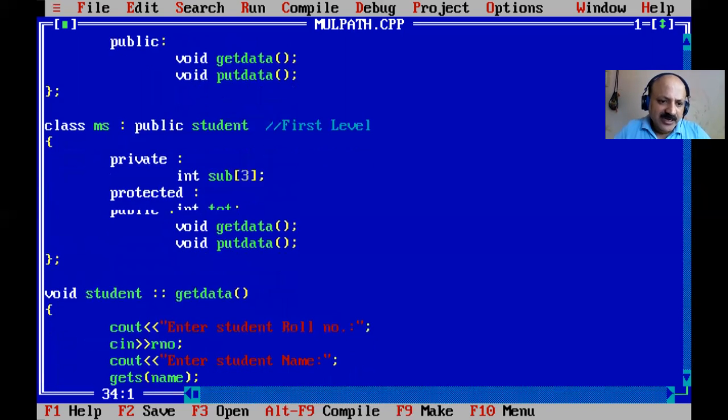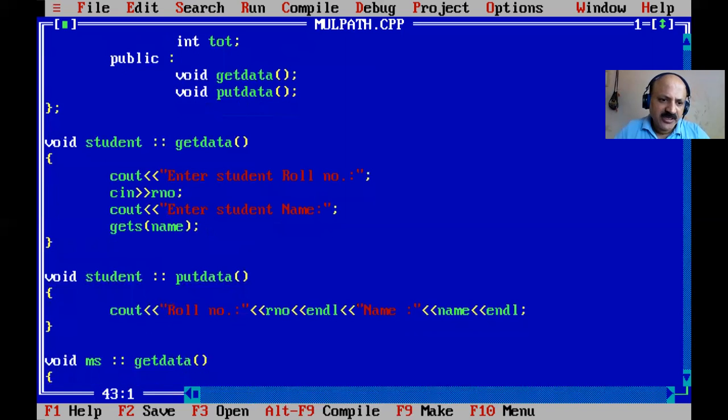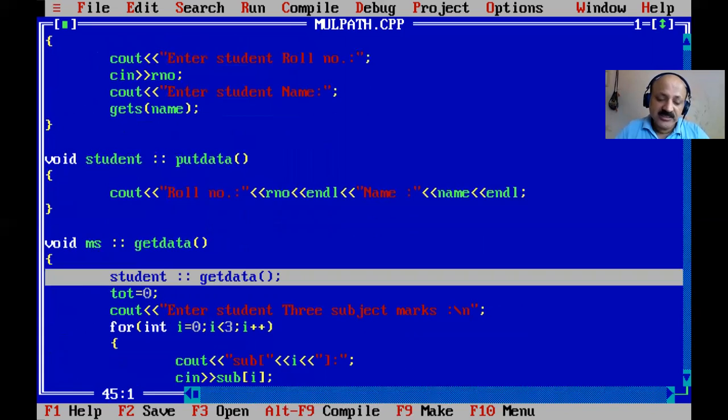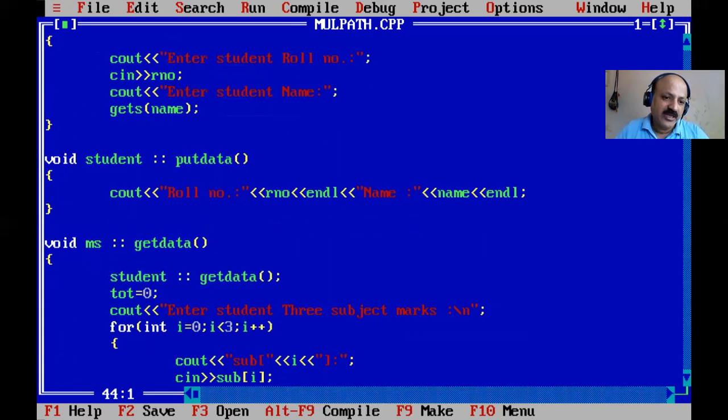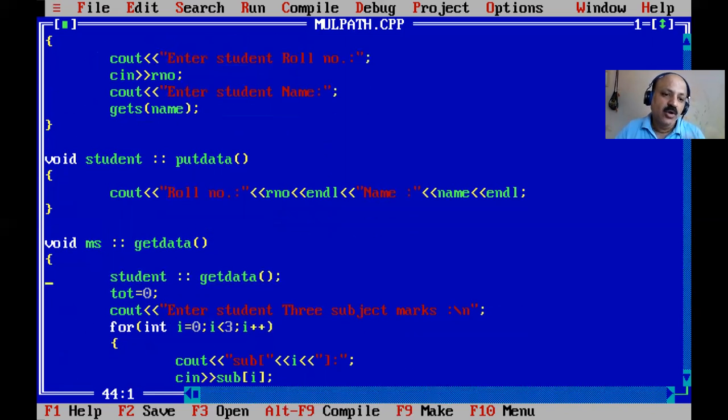So the get data of student gets the roll number, and put data prints the roll number and name. Then in marksheet, get data we can call for student because it has the same name. So that technique we can use. Now that is public also, but the name is the same, so there is only one way: the object makes a right public member call, but the name is duplicated. So we use that technique, student scope resolution get data. Your class solves our problem of ambiguity of member.